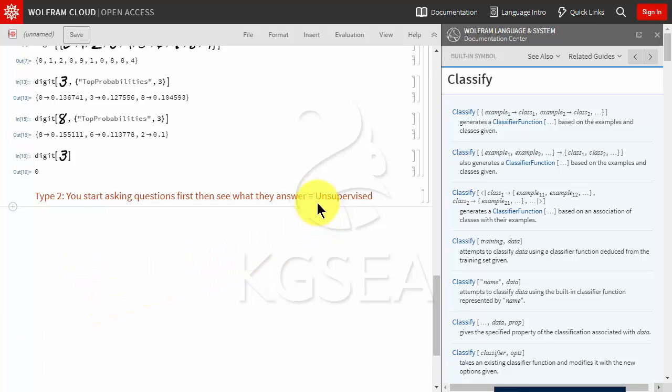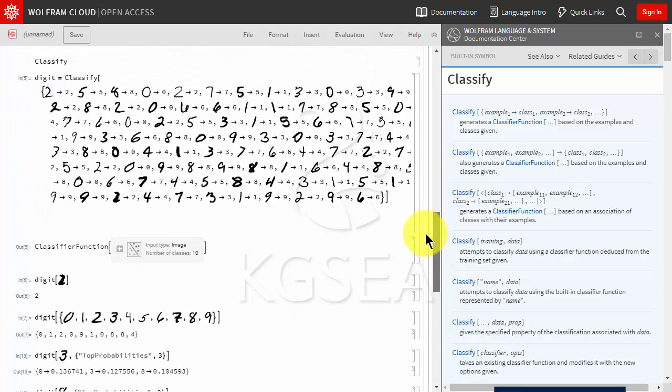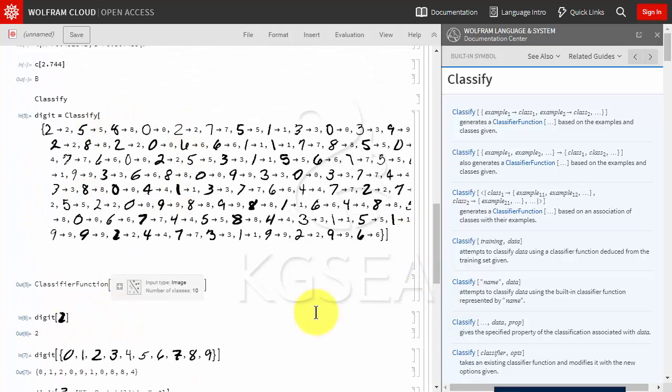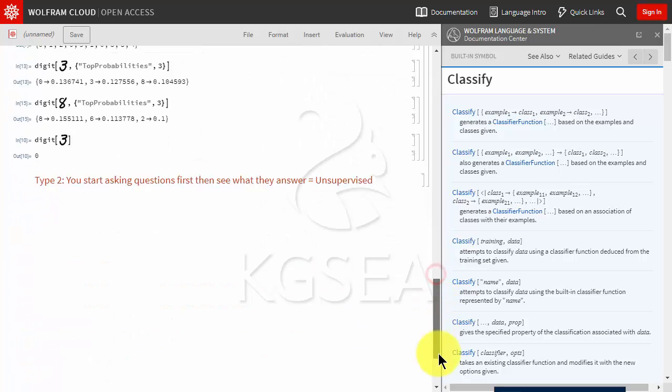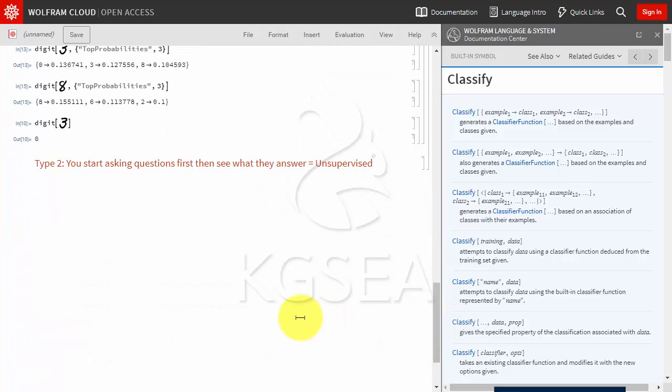Now, let's talk about unsupervised learning, where you do not teach the computer anything. For example, there's no training like this, and yet you still demand to know something. You demand the machine to tell you something. So how is that done? I'd like to show you.